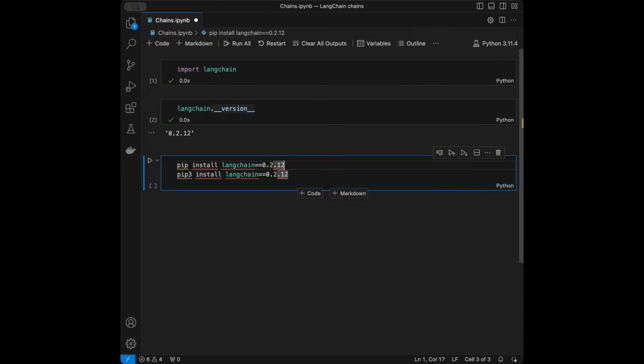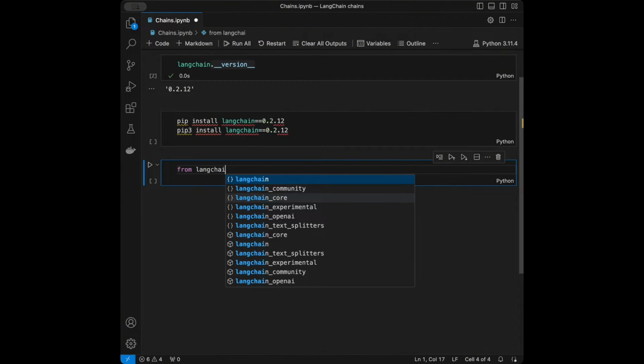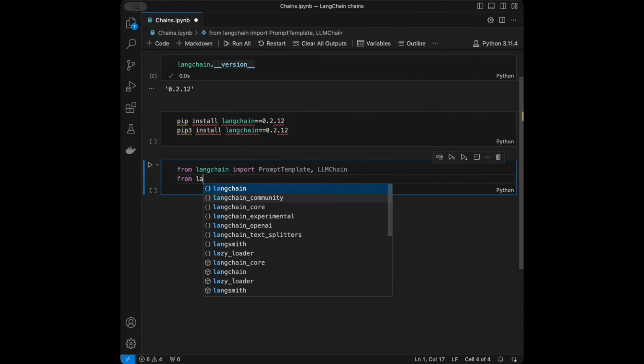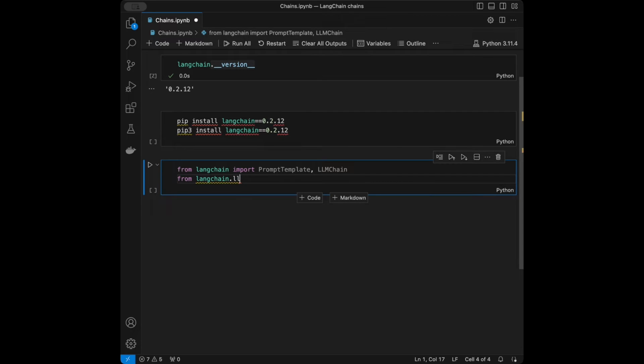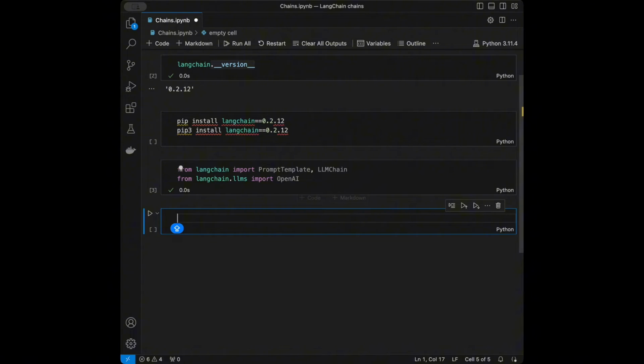So let's talk about chains. Chains in LangChain allow you to combine multiple components like prompts, models, and tools in sequence to achieve a more complex task. So let's do our imports now. We will say from LangChain, we are going to import PromptTemplate and LLMChain. And I'm going to use an OpenAI model from langchain.llms, import OpenAI. And these are going to be our imports.